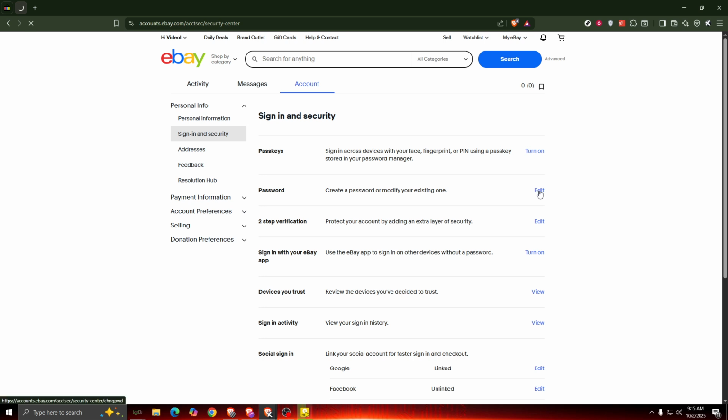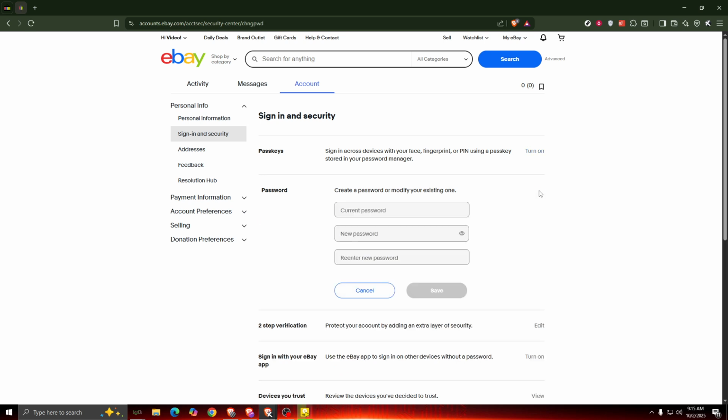Here, you'll need to enter your current password first. This is an important step as it verifies that you are indeed the account holder and have the authority to make changes. After you've entered your current password, you'll be prompted to enter your new password. Choose something strong that you haven't used before. Ideally, it should be a mix of uppercase and lowercase letters, numbers, and special characters, making it complex enough to deter unauthorized access. Once you've entered both your current and new passwords, make sure everything is correct.